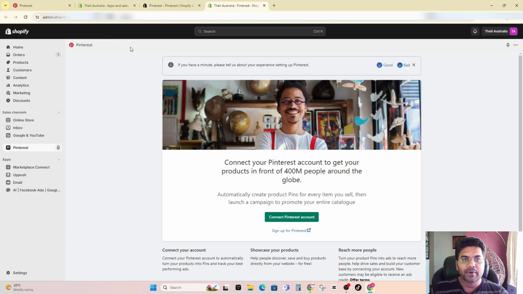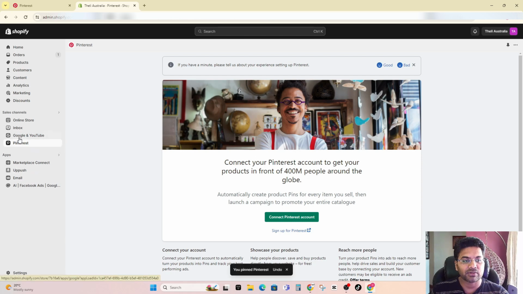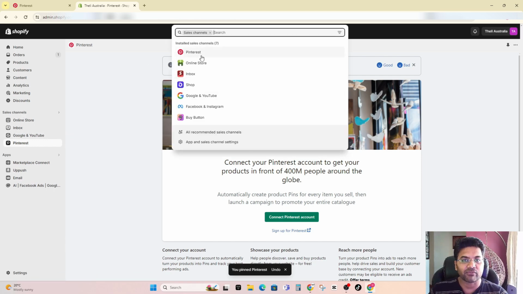Once you install the app, let me close other browsers as well. I have installed the app. I can see Pinterest is open right now and it's showing on the left hand side. Simply click pin to your navigation so you can access the Pinterest sales channel directly from here. If you don't see the app here, simply click Sales channels and here you can find the app.